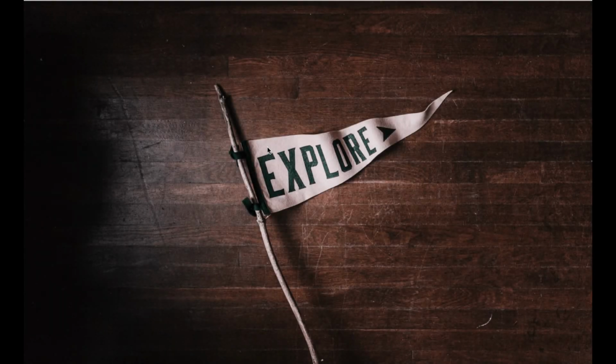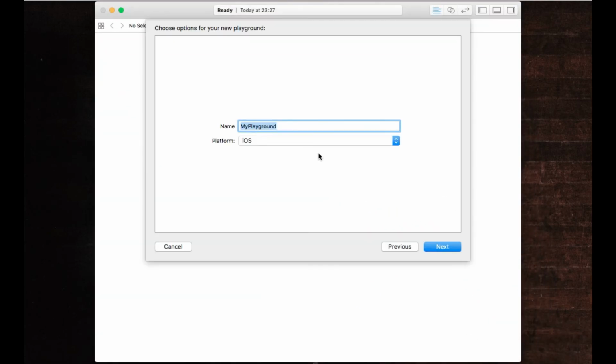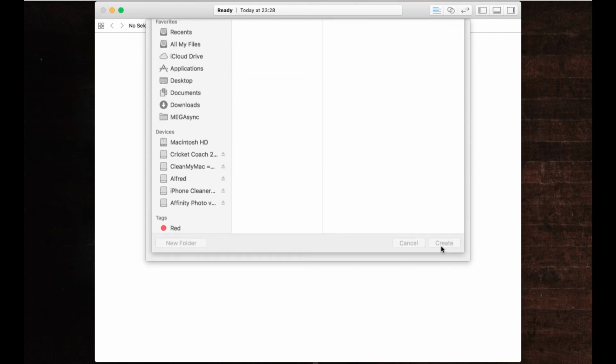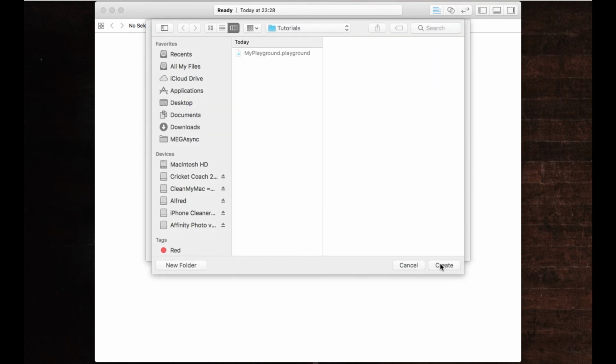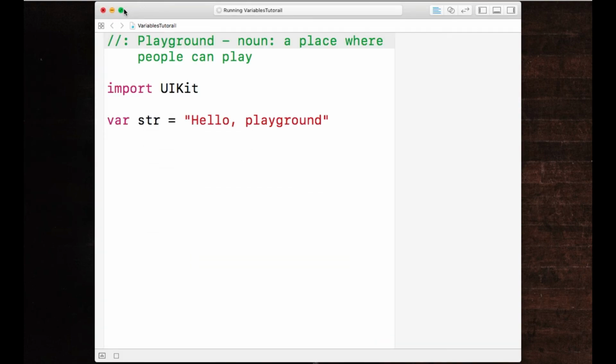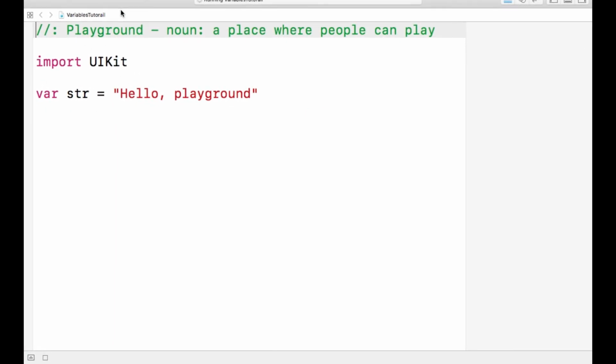To explore more about variables and operators, open up Xcode and create a playground. Give it whatever name you like, for example, variables tutorial. Platform iOS, click next, save file, create. Let me maximize the window so you can see easily.